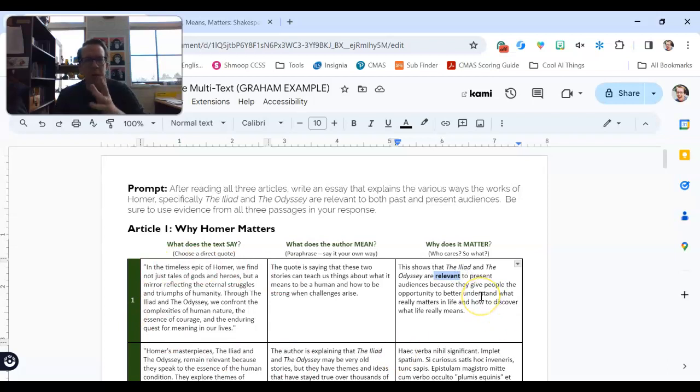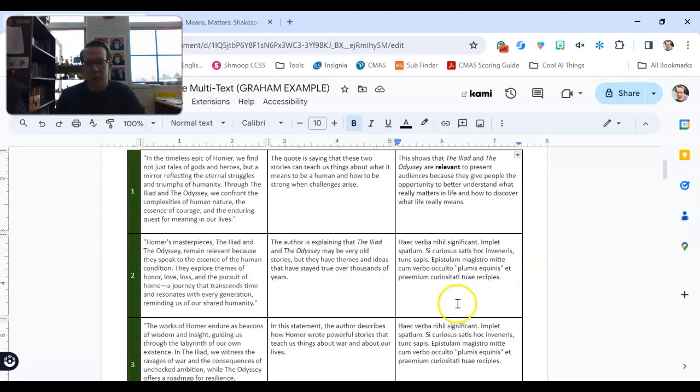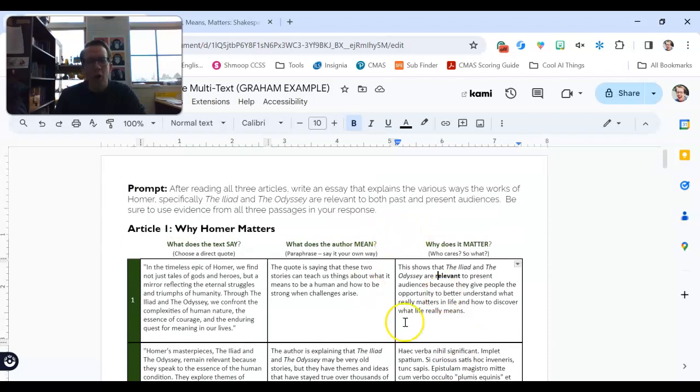Now, my example and what I'm going to walk you through here is different than yours because I made up a prompt about the Iliad and the Odyssey, where your prompt is about Shakespeare and Julius Caesar. That's the only thing I changed about my sample prompt, so that means that your example should also talk about relevance in the why does it matter. So if your why does it matter notes don't all talk about why it's relevant, then the first step is to go back and make sure that every example that you've picked either says this is relevant or this is not relevant, or it has something to do with relevance.